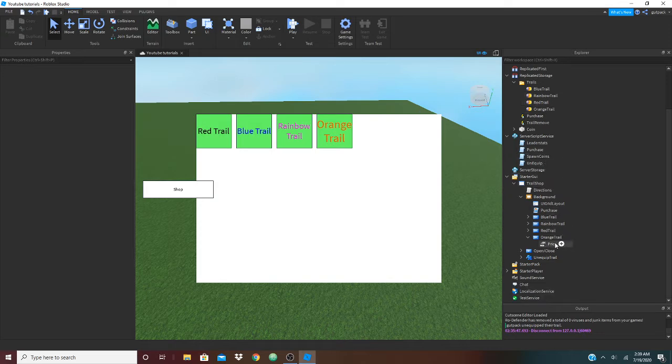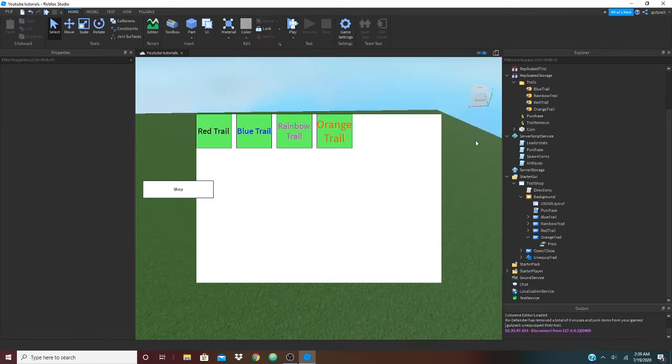Except, one more thing. If you guys want to change the price of the trail, there's a reason why I put these integer values inside each button, so you can change the price. So in this orange one, there's an int value named price. Go into the value, change it to whatever you want. I'll do 300. So it's going to cost 300 to get the orange trail.